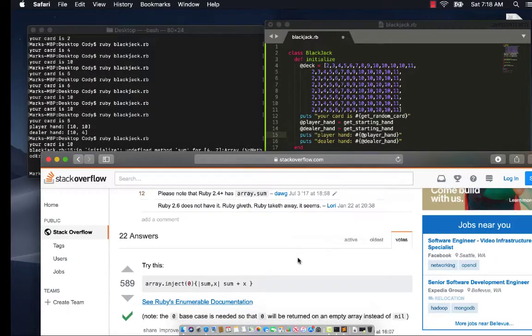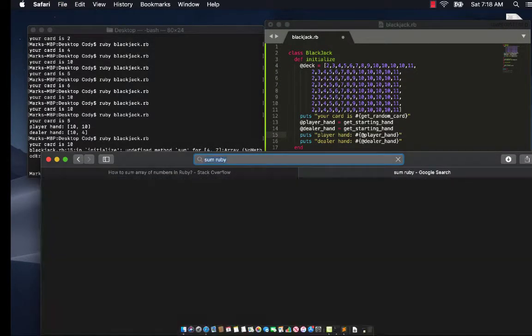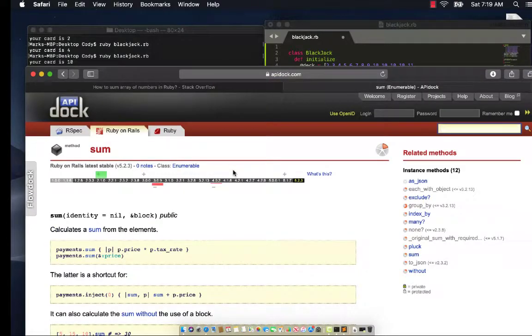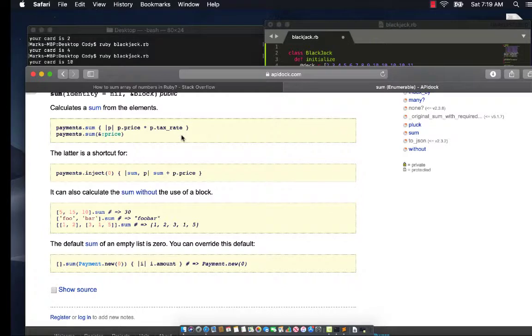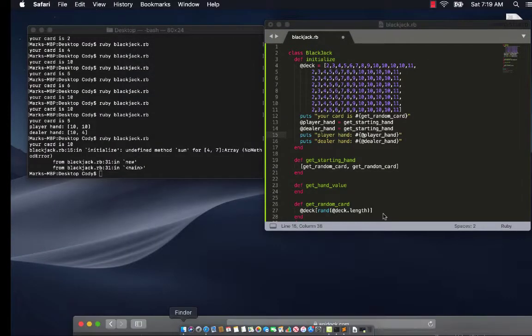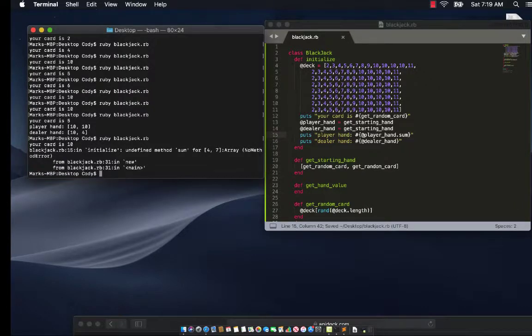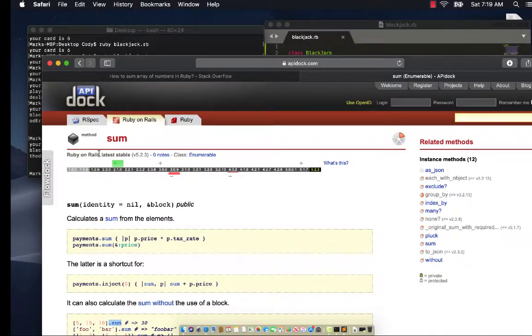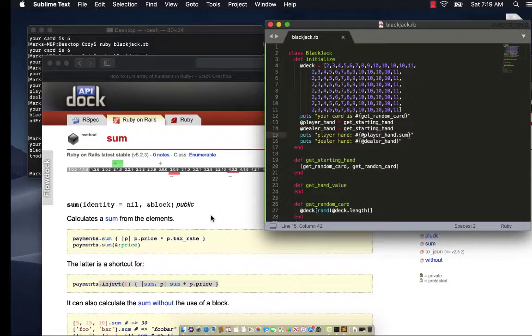Nope, dot sum doesn't work. It's an enumerable. Calculates the sum without the use of the block. So it looks like I used it incorrectly. Yeah, so it's actually supposed to work the way that I used it. Undefined method sum. Maybe it's in like a library that I have to import. Oh yeah, it's a Rails function. It's not a Ruby function. So I do have to use inject, so that'll iterate over everything in the hand with a block, and then it'll keep track of a running sum.